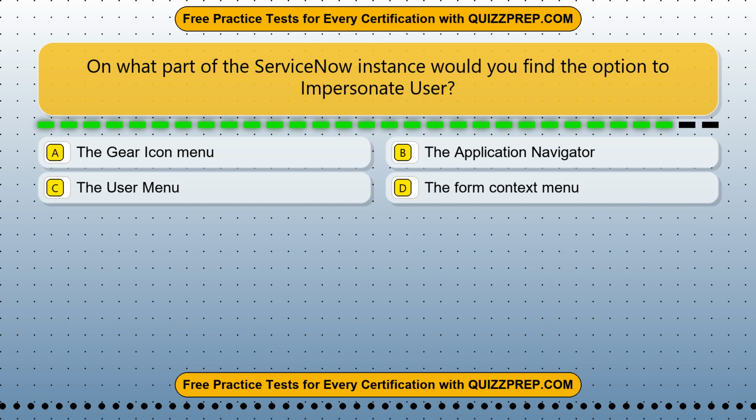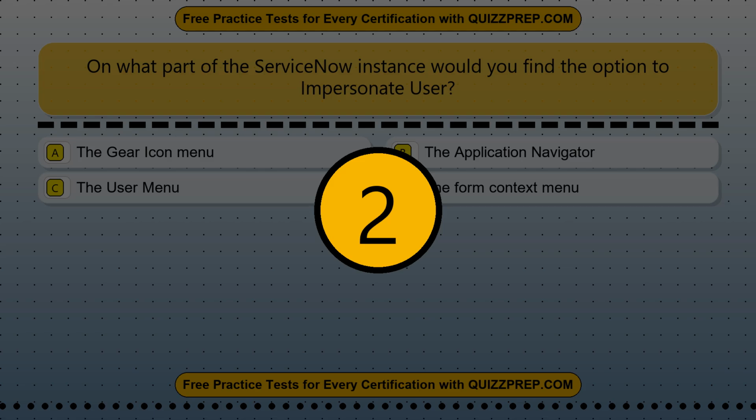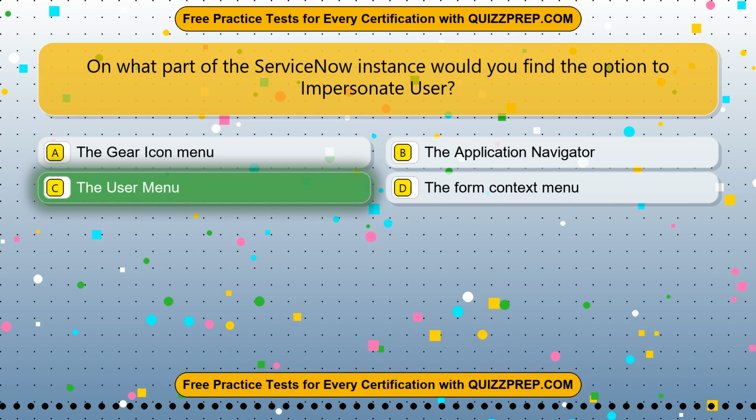Question 132. On what part of the ServiceNow instance would you find the option to impersonate user? Option A, the gear icon menu. Option B, the application navigator. Option C, the user menu. Option D, the form context menu. The correct answer is option C, the user menu.